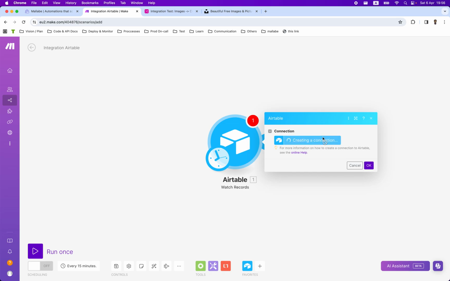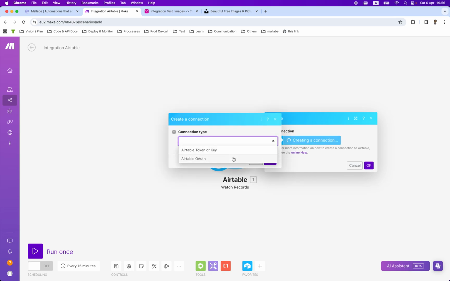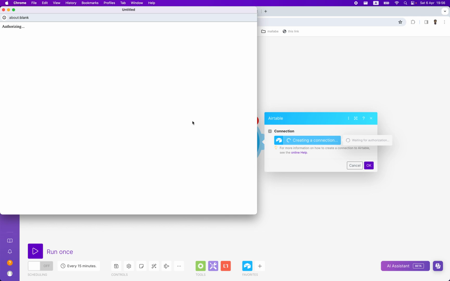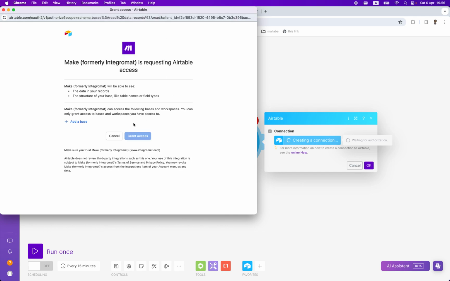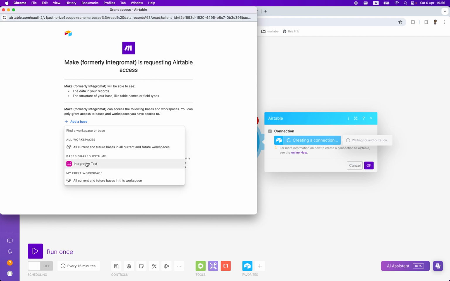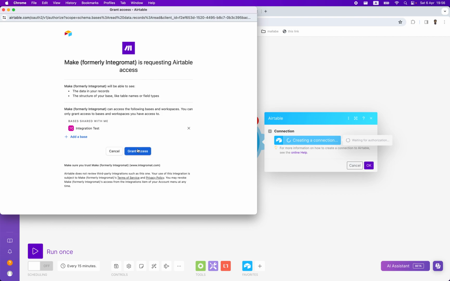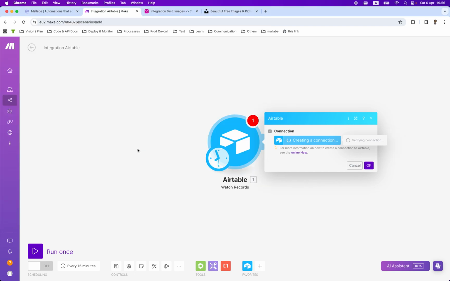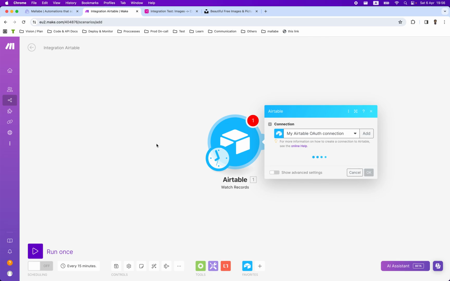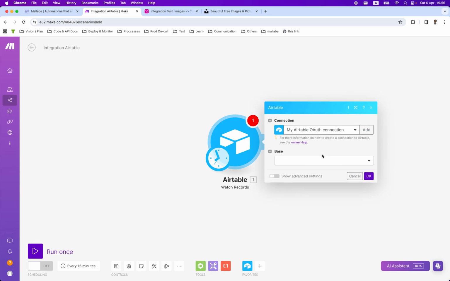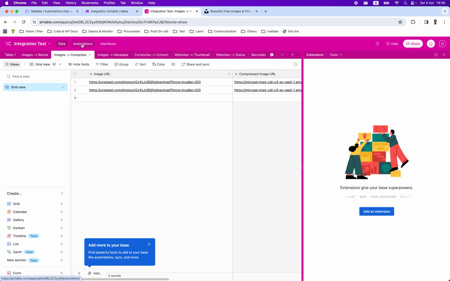Let's create the connection for Airtable. And let's allow it to use a base that we already pre-created. So now we are connected to Airtable. I've already created an integration test table. You can see that different Mallabe integrations are already here, and this is a table called images compress. So today we'll just compress an image.